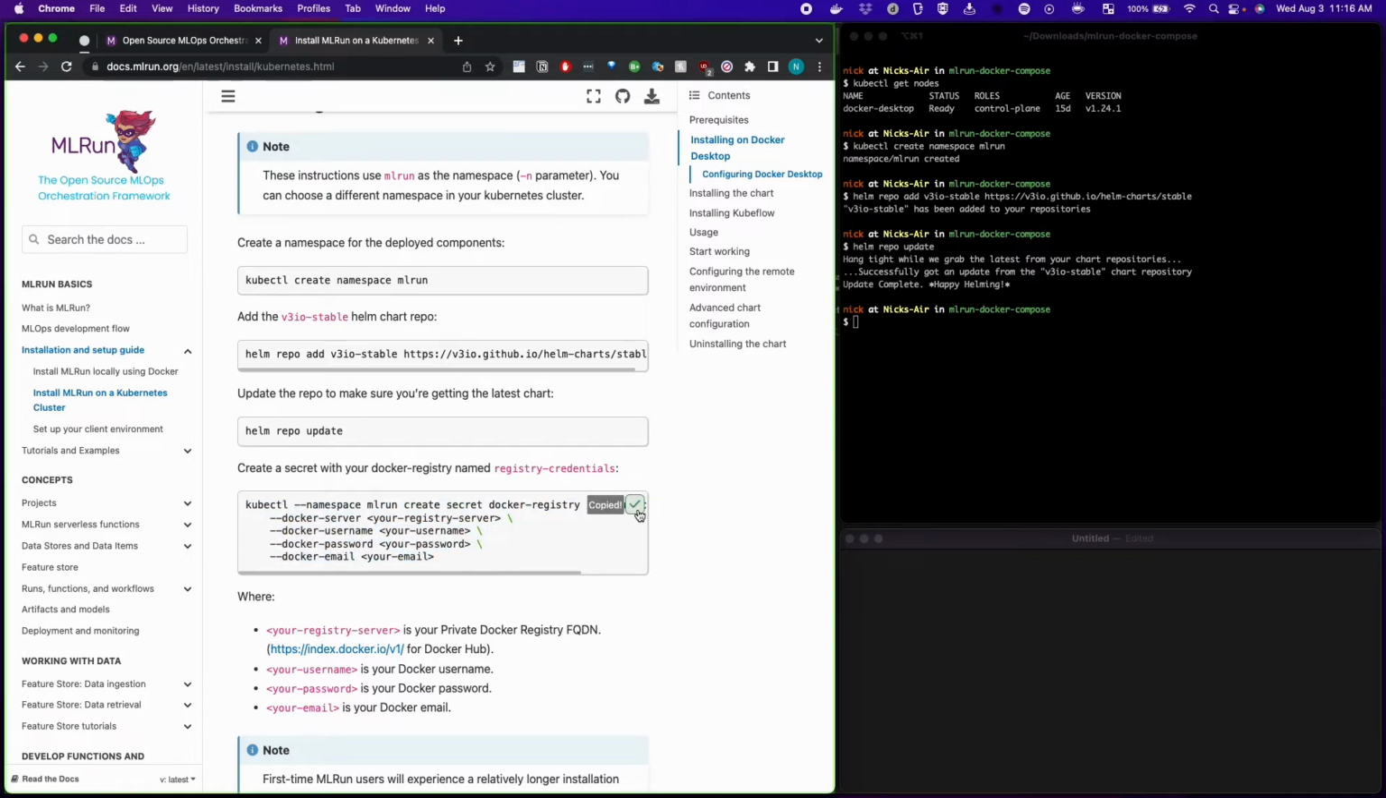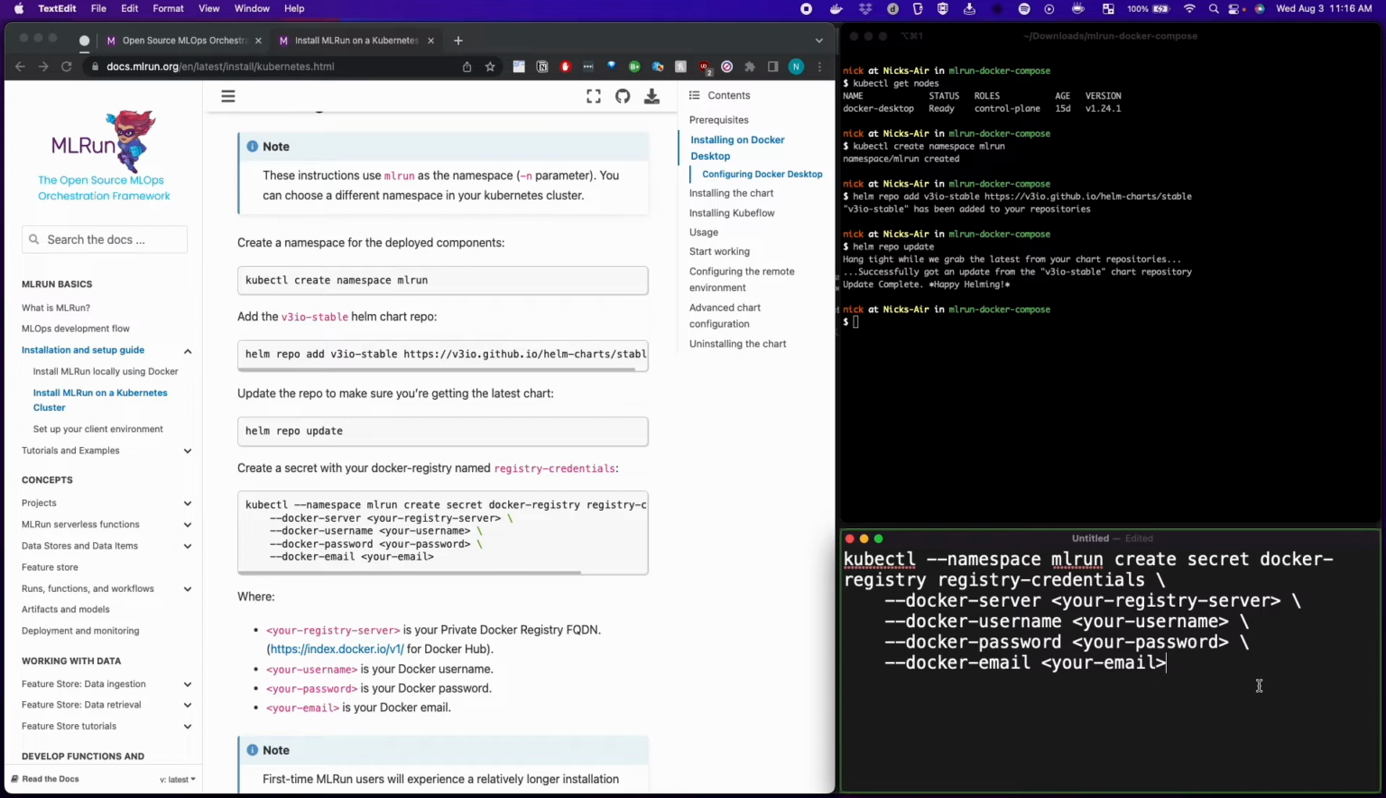So I'm going to go ahead and copy this into my notepad here. And here's where you would fill in your own information. If you're using Docker Hub, this first Docker server parameter is going to be this guy right here. So I'll paste that in. And from here, you fill in your own Docker username, password, and email. I'm not going to show that on video, but I'll fill this in off screen, paste it in, and we'll be right back.